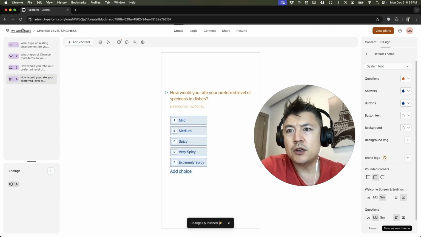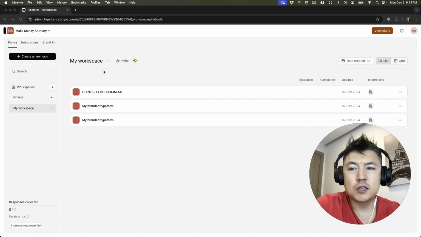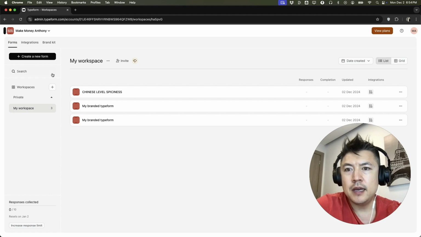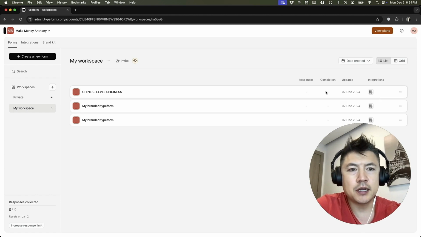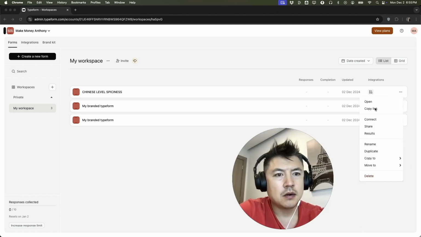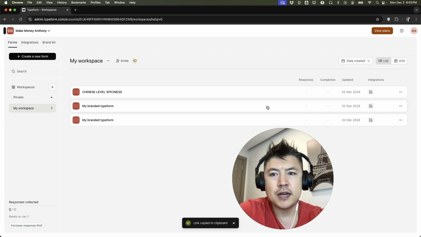So if we go back here to our workspace, okay, once we click on workspace, we can click on forms here on the top left, and we're going to see our Typeform right here, Chinese level spiciness. So you can see this is published. And if you want to get the link to this particular Typeform, click on these three dots. All right, once you do that, click on copy link. Okay, now you can go ahead and share your lead form or your Typeform.